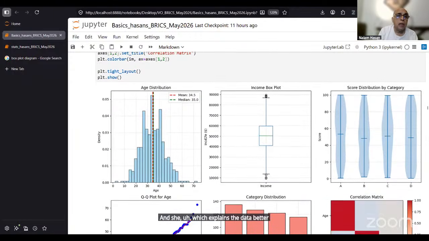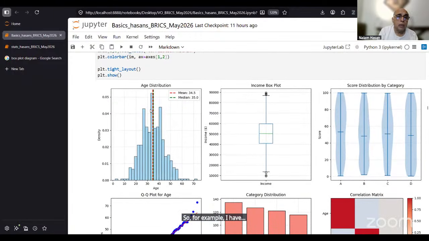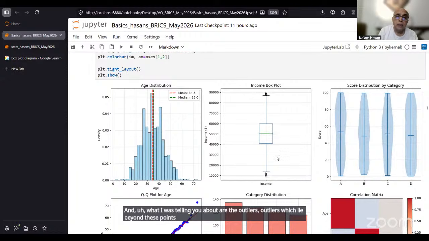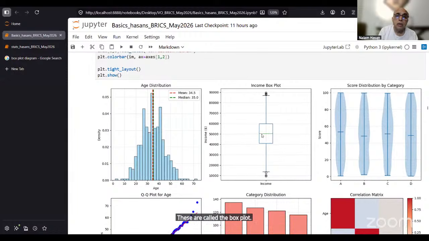For example, I have plotted the data here, and this is a graphical representation of it, where this is the middlemost value. And what I was telling you about are the outliers. Outliers which lie beyond these points are called outliers. This is called the box plot. So this gives you the mean of it. This gives you the Q1 and Q2. And these are the whiskers of the box plot, where anything lies beyond this.